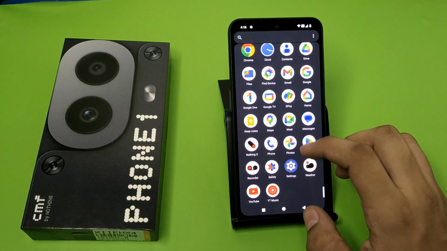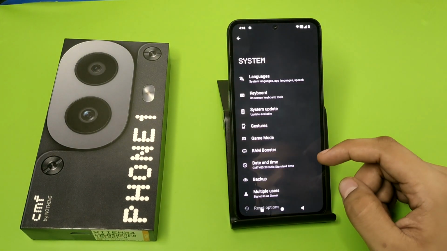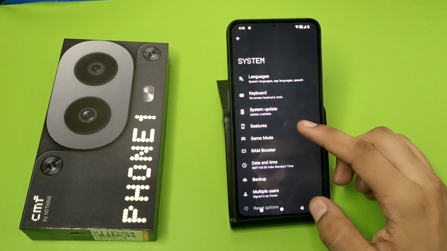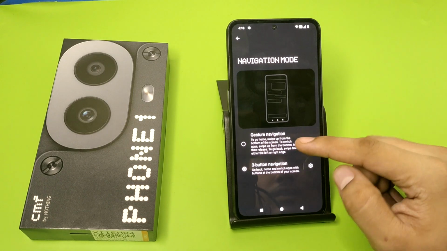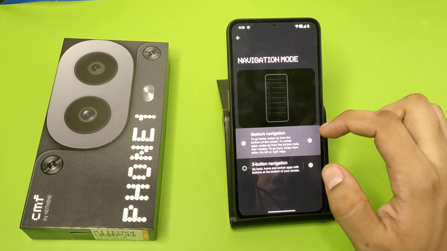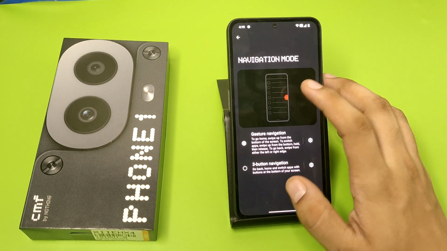First you have to click on settings like this, click on system, and friends here you can see gestures. Click on navigation mode. You can see there is a gestures navigation. How you can perform these tasks.